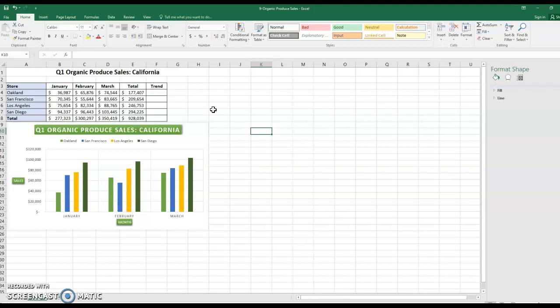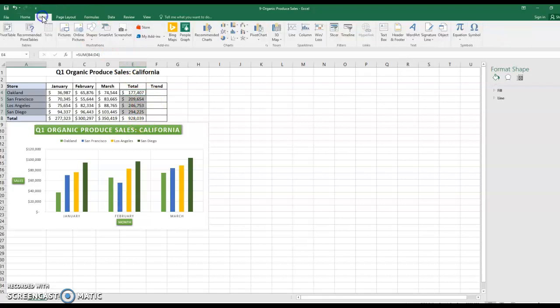The next one they want to introduce is the pie chart. And when you use a pie chart, you're usually just using categories and one total. So we're going to select Oakland to San Diego, the 4 stores, and then I want to select the totals over in column E. So because they're separate, you need to hold Control and then select the 4 totals. So you have the stores and the 4 totals. And then you'll click Insert, and we know we want a pie chart, so we'll go to Insert Pie Chart.